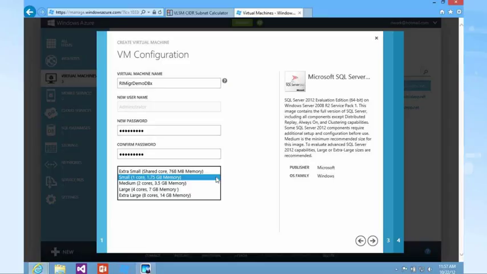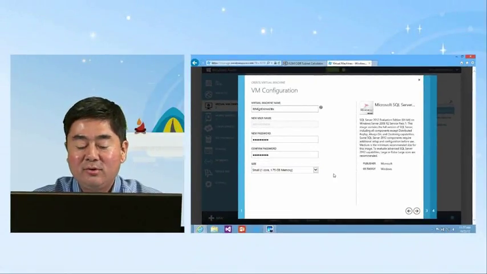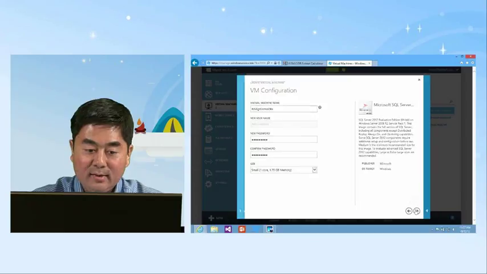Now, if I go extra small, just because this is a demo, I could do that, but it will limit me in how many external drives I can attach. So I want to leave it as small for now, because I'm going to attach 2 external VHDs, to give me 2 data drives, one for my database files and one for my log files. So I can then go next.